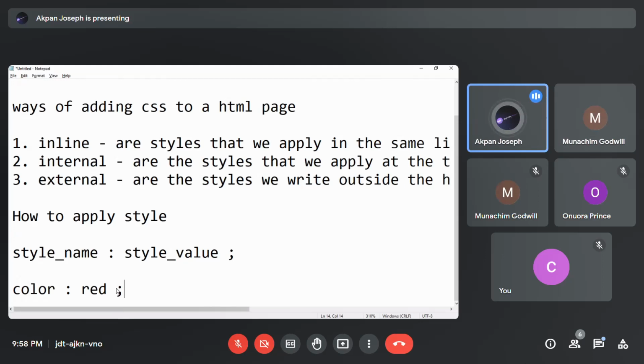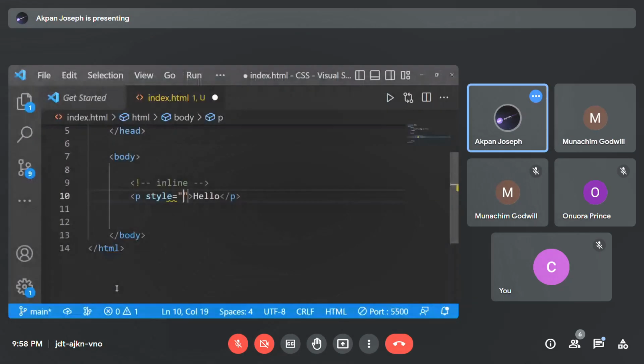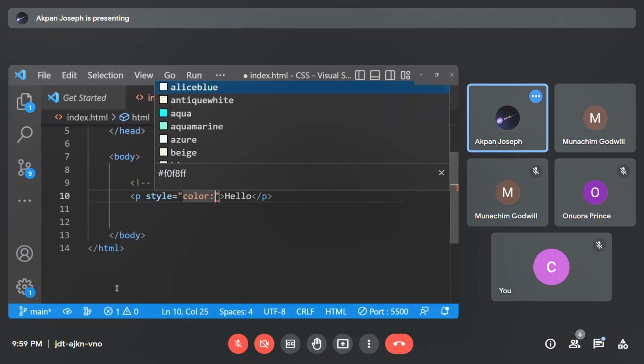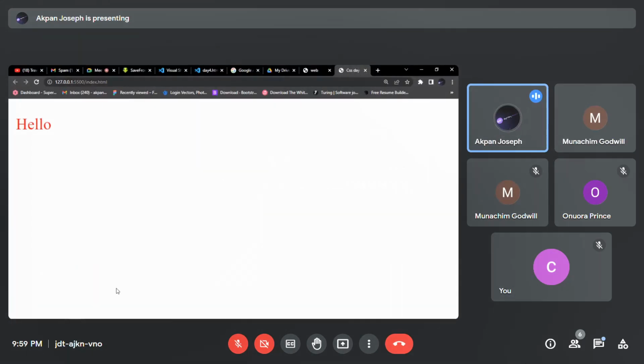So let's move to our code and see how it's going to work. So I'll add color, then colon, so I'll put red. Then I have to put my semicolon, save. And then once I go back here, you'll see that this text is now red.